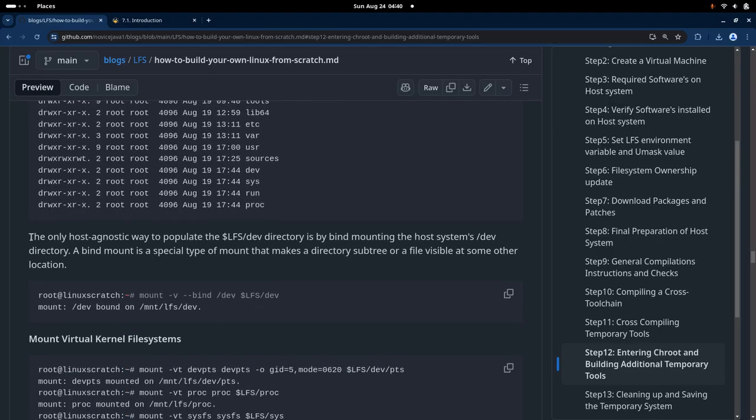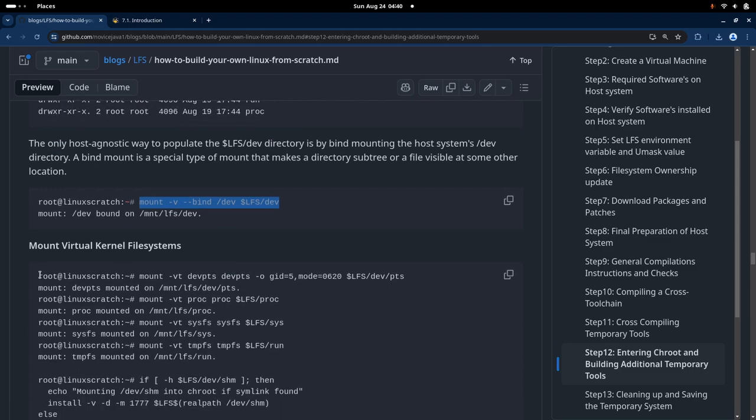And there is one more mount that we need to create, that is for the LFS dev file system. You can do it with the following command, that is bind mount.